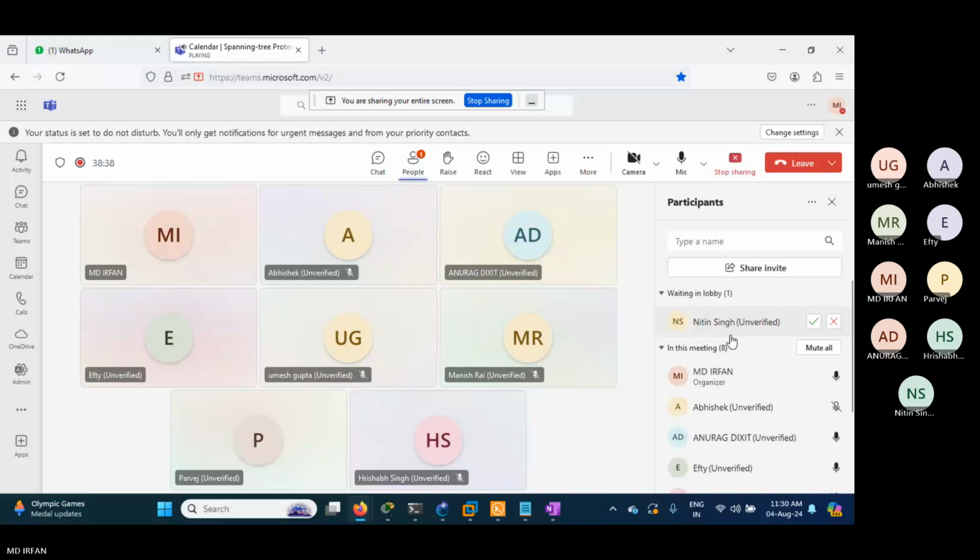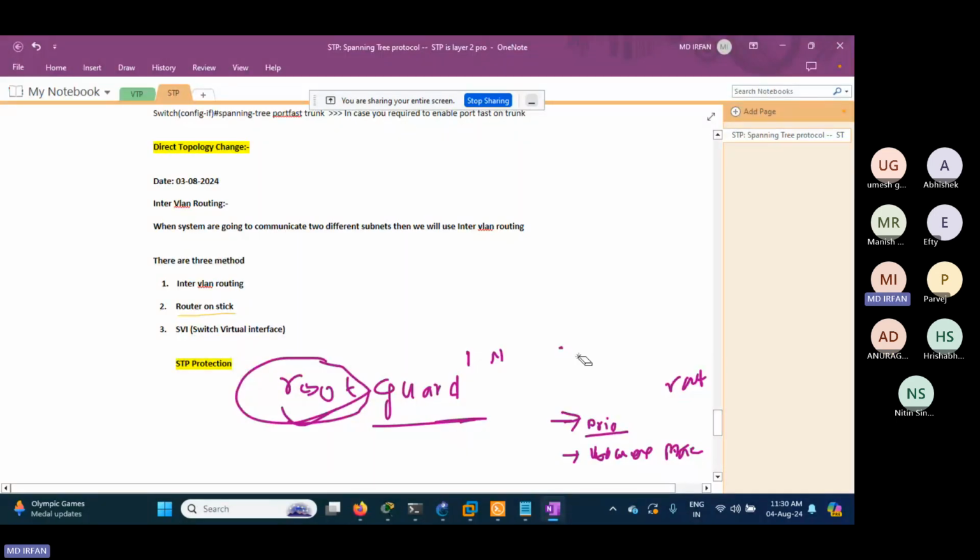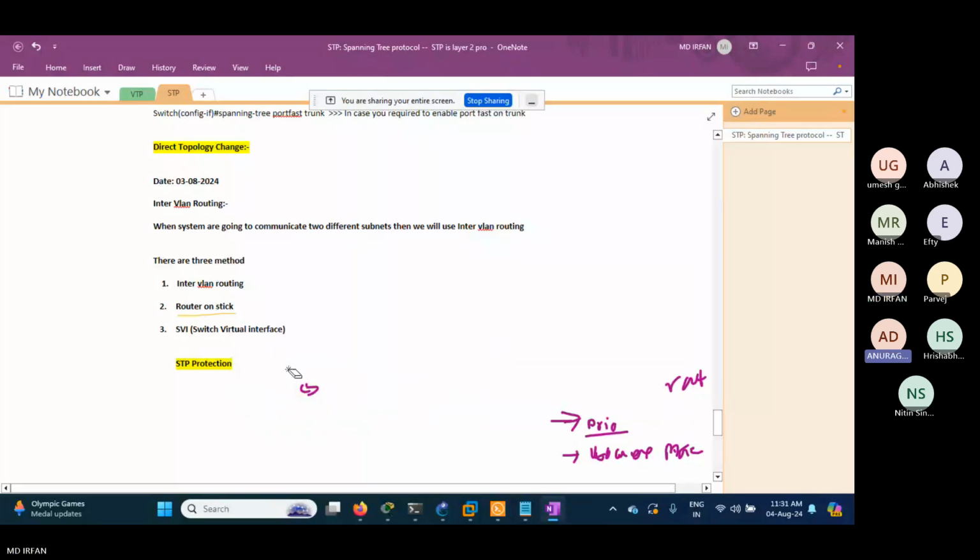So just a little bit of theory. For example, if someone asks what is a root guard, how you need to explain. In that case, just take a little bit. After that, I will start doing the lab. Give me a moment.